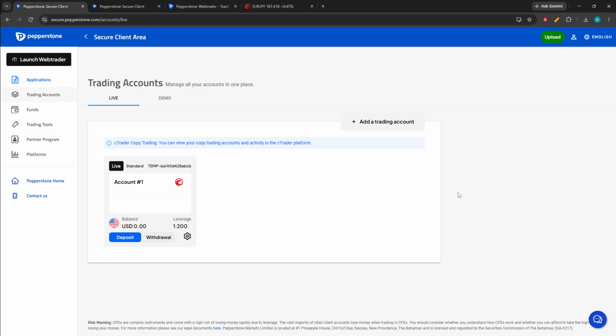In today's video, I am going to teach you how to switch accounts on Pepperstone. To begin, make sure you are already logged into your Pepperstone secure client area or your trading platform. Once you are inside, the process is straightforward and only takes a moment.